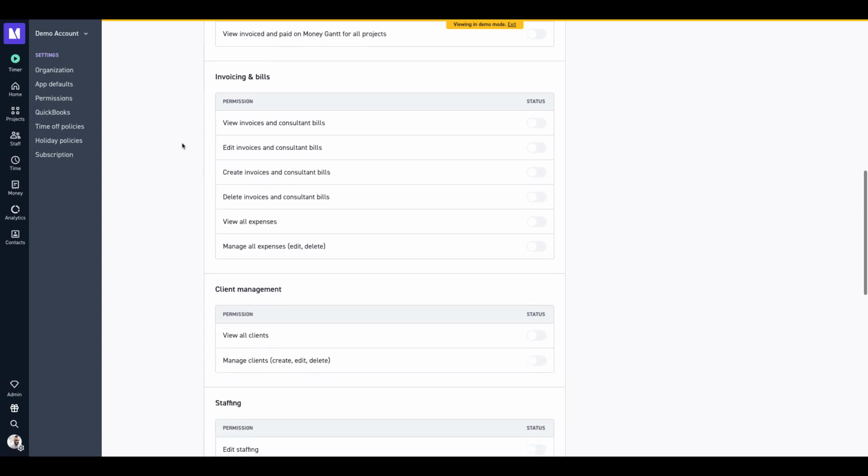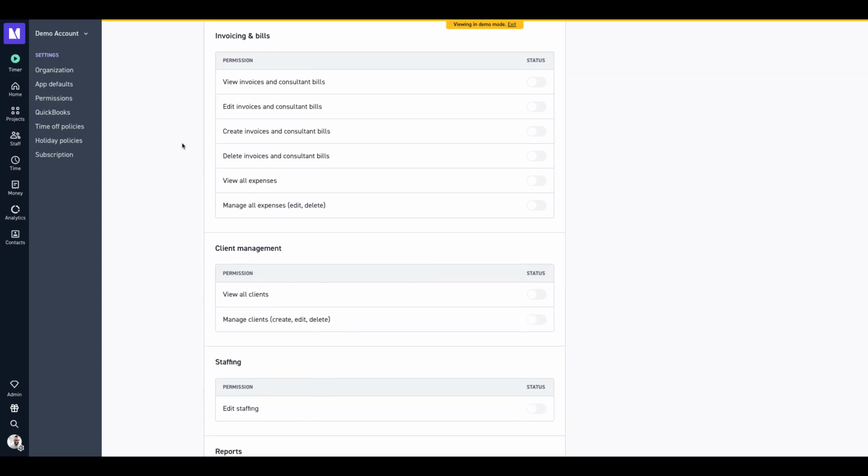Now let's scroll down to invoices and bills. Here we're going to see a few different options, such as view invoices and consultant bills, the ability to edit invoices and consultant bills, as well as to create and delete them. Again, we are in the realm of finances, so we're going to want to be careful there again. And we also have the ability to view all expenses and manage all expenses as well.